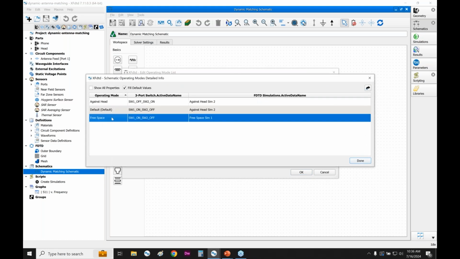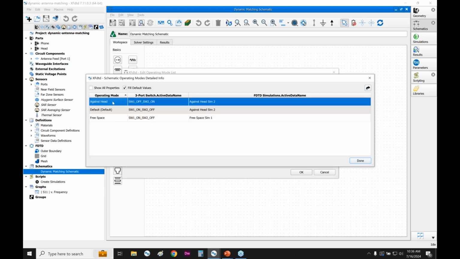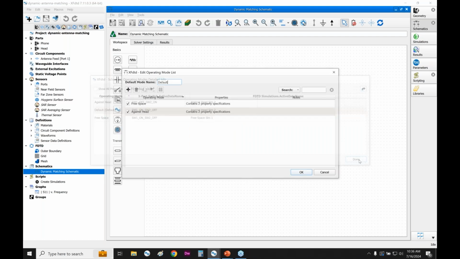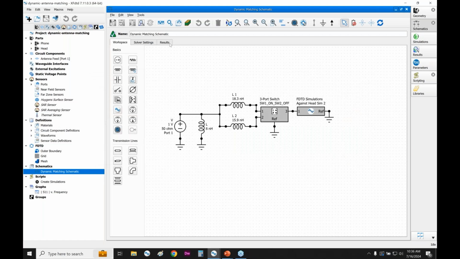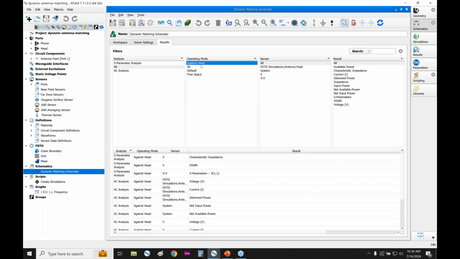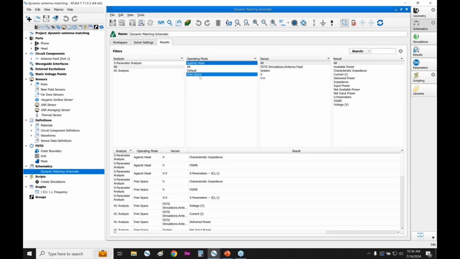So, in the free space state, we're using the on-off switch configuration, and we're using free space simulation number 1. And for the against the head state, we're using the opposite switch, so off-on and simulation number 2. So if I run this and come in and look at the results, I've got my two operating modes, both against the head and free space.